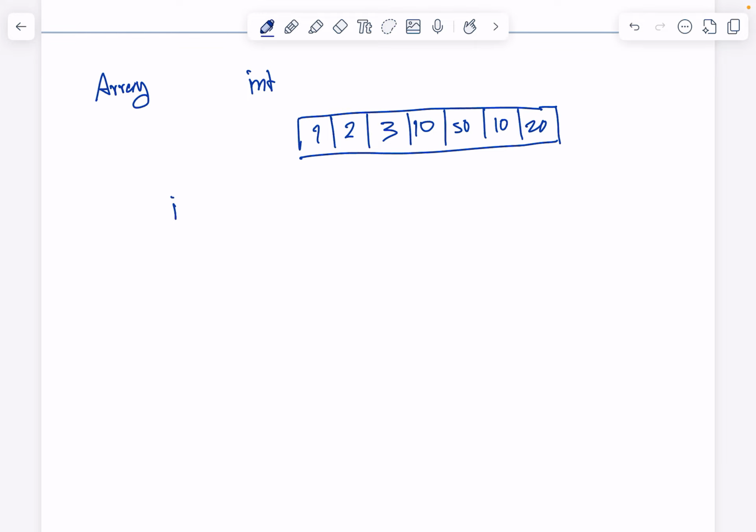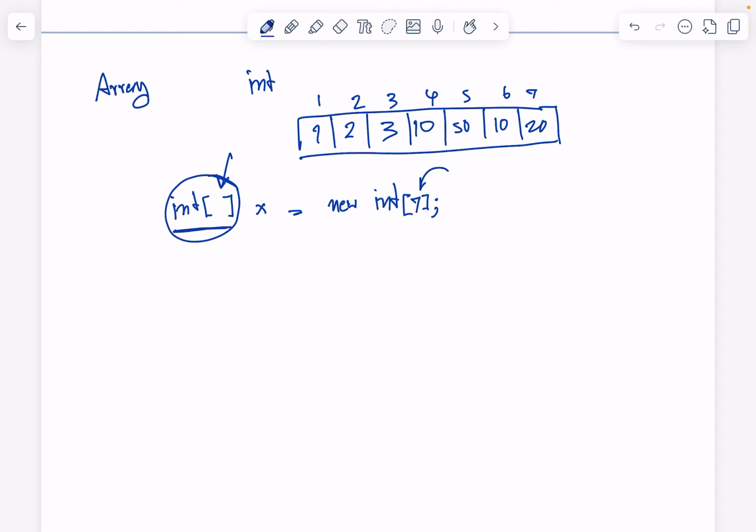If you want to store an array of integer, this part tells Java that this is an array of integer. This part tells Java that this is an array. And new int 7, with positions 1 2 3 4 5 6 7. So int 7 is the number of elements in this array.